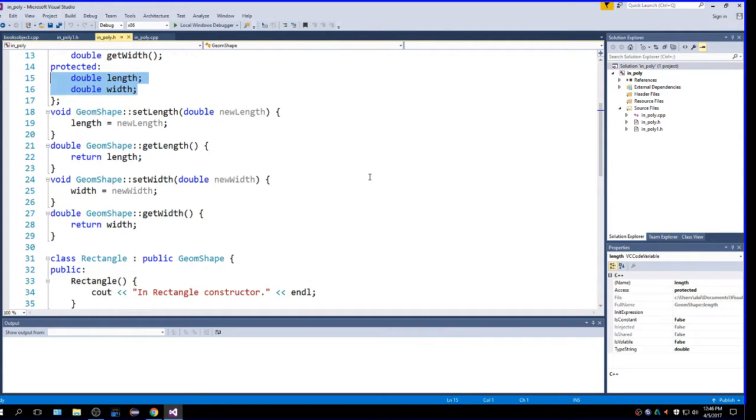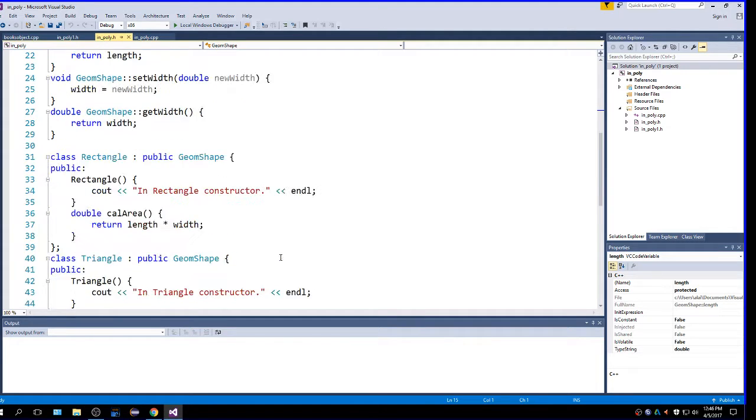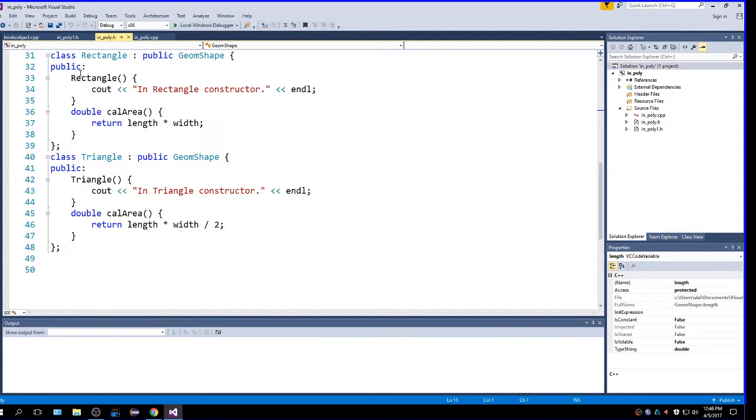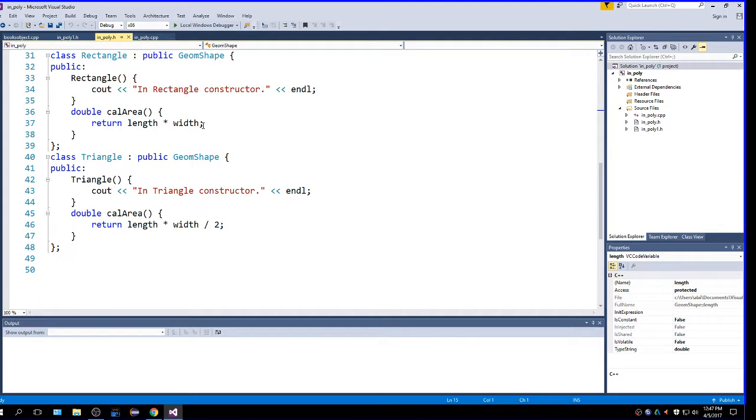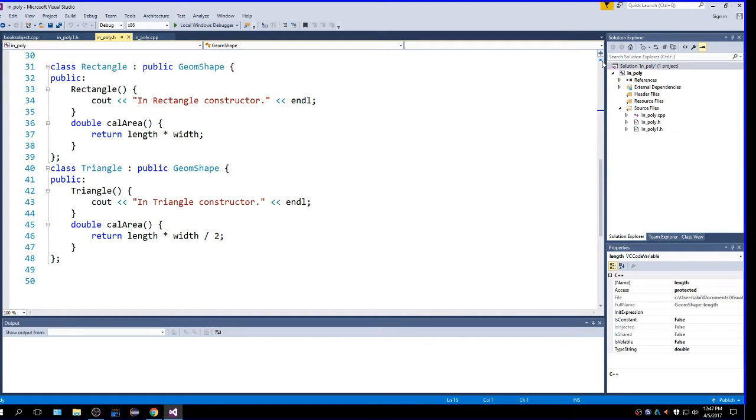We have a rectangle class defined, and the triangle class, two derived classes. They were derived from the geometry shape. So it's a proper inheritance from the geometry shape. That means they will have length and width, and also all the methods, since it's proper inheritance, available to those subclasses, rectangle and triangle.